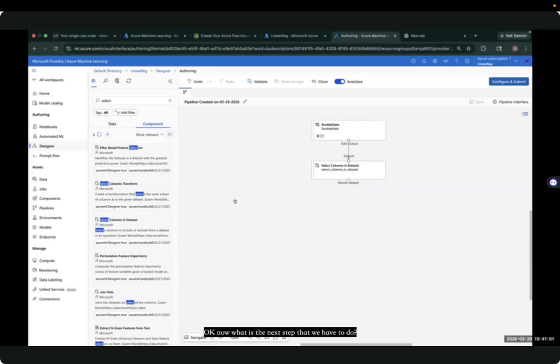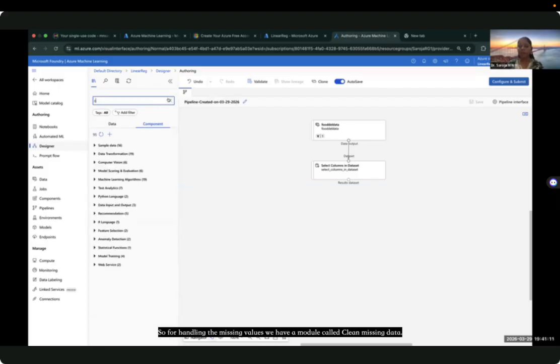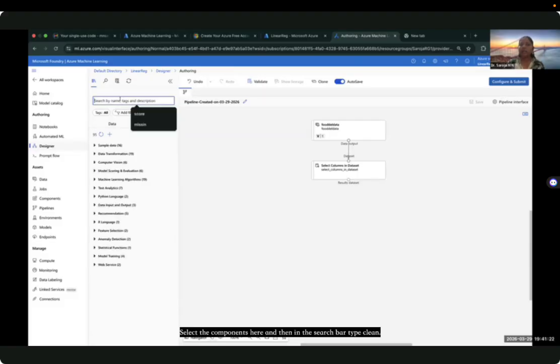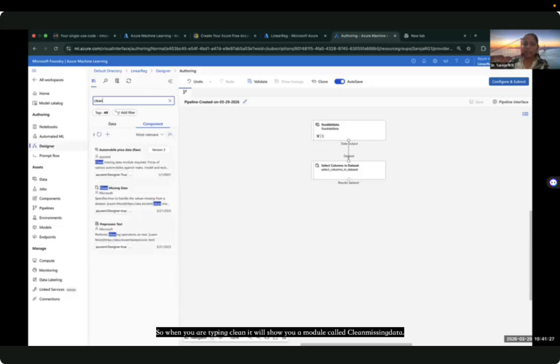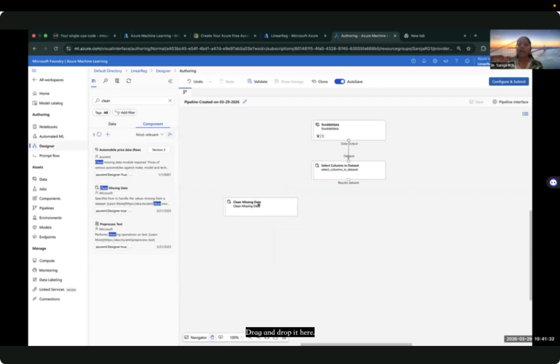Yes. Okay. Now what is the next step that we have to do? We need to handle the missing values. For handling the missing values, we have a module called clean missing data. Select the components here, and then in the search bar, type clean. When you type clean, it will show you a module called clean missing data. Drag and drop it here.